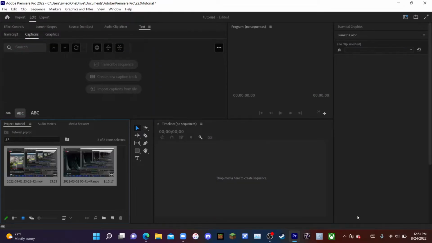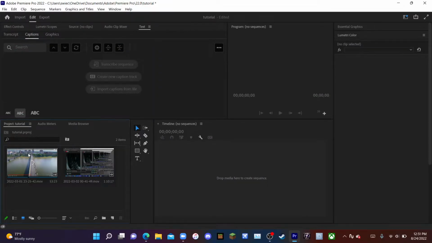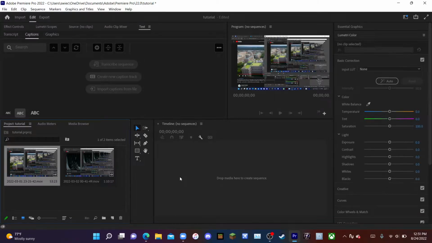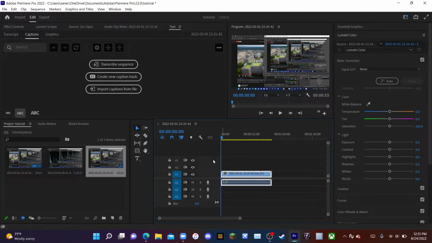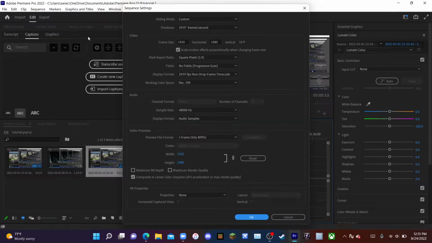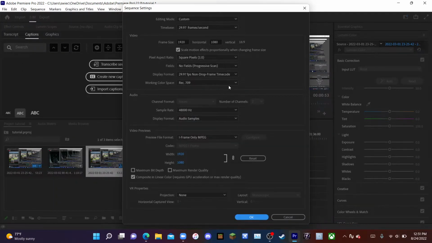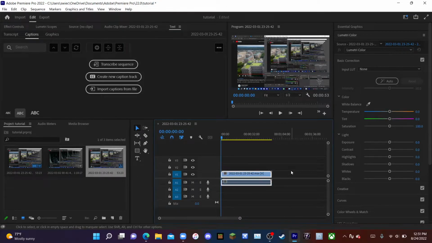So after your files have been imported, you're just going to want to select one of them in that corner right there, drag it into your blank space in the center there. That will be your timeline. And the timeline will be of the settings of the video that you just dragged into it. You can modify them by going to Sequence and clicking on Sequence Settings up in the upper left corner.